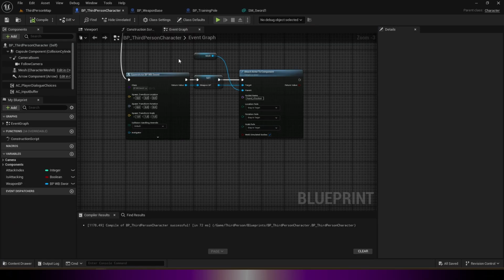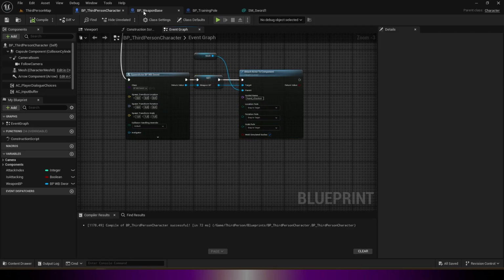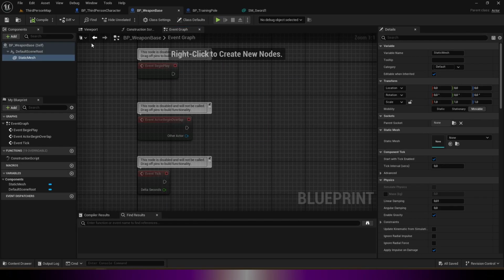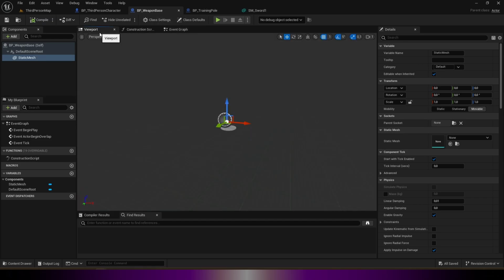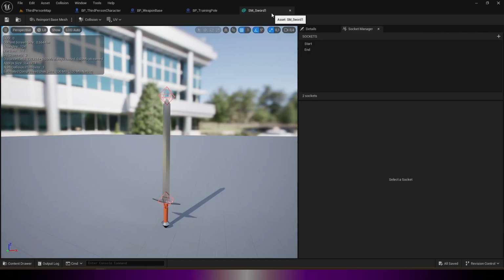In my third-person character on begin play, I spawn this sword actor and create a reference and attach it to a socket on my mesh. Said sword actor is a part of weapon base. This weapon base blueprint has no code. It just has a static mesh that has nothing changed except for the fact that it has no collision.